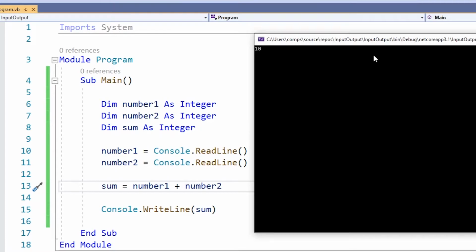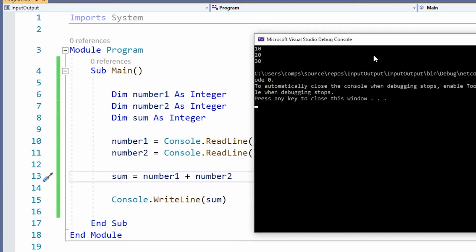Then the cursor moves to another line, so it's going to say, let's type in another number. Let's type in number 20, and then the program actually jumps quickly to the end, but before it gets there, it outputs the number 30. So the number 30 is the sum of number 1 and number 2. So we know line 13 is actually executed there, and so is line 15, because we can see it on the screen.